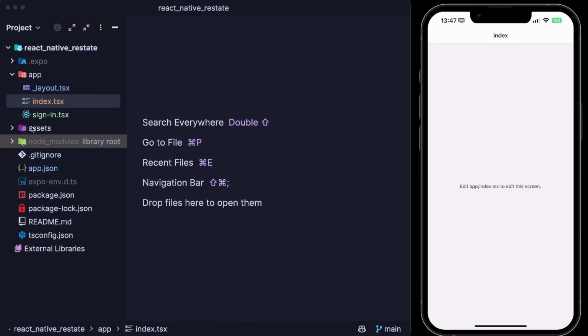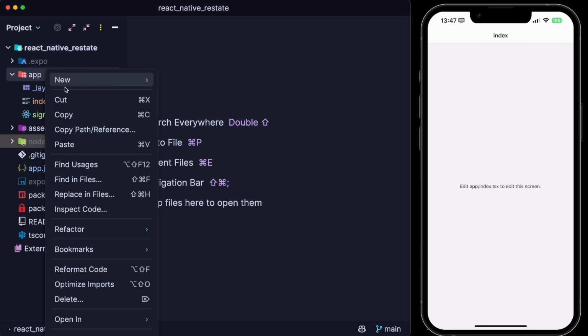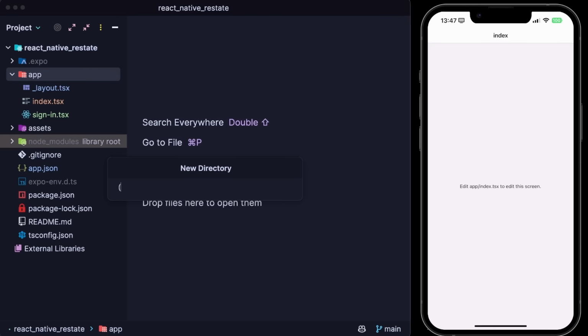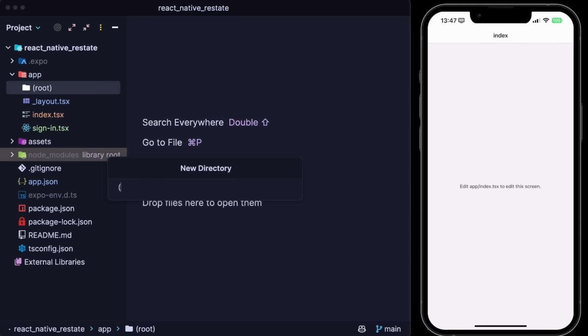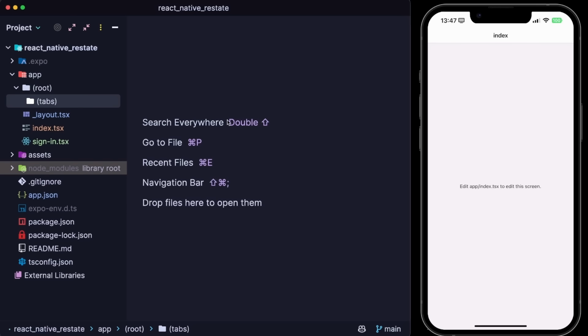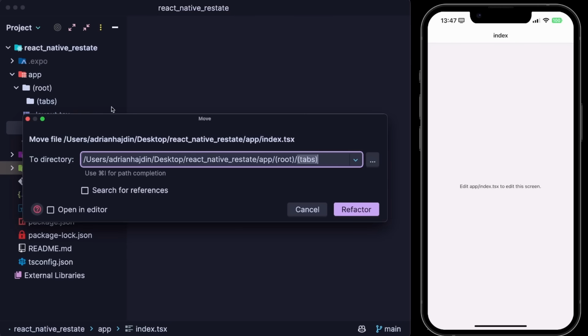Now we want to move our app index.tsx, which is this one, into a new folder so we can show the tabs. So let's create a new folder. Let's call it, in parentheses, root. And then within the root, let's create another route group and let's call it tabs in parentheses. And now we can move the index.tsx within the tabs.